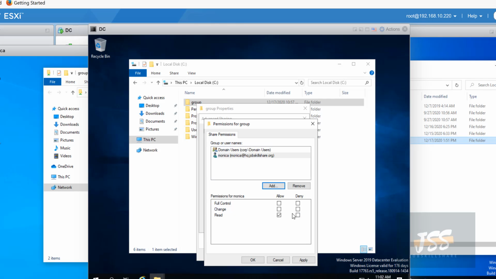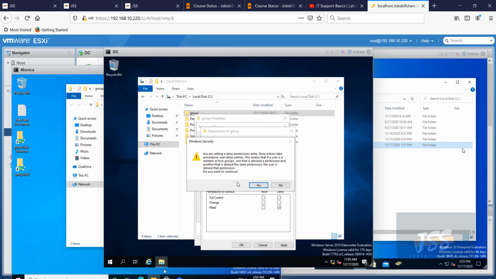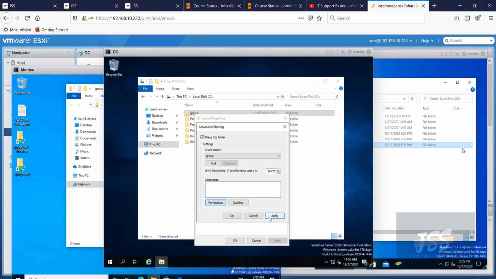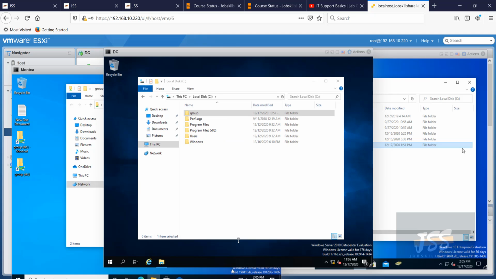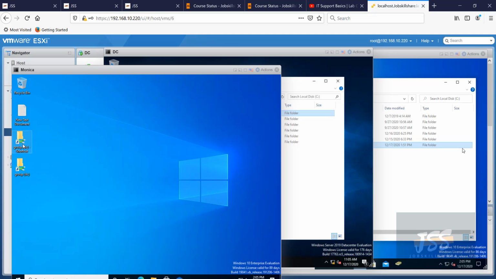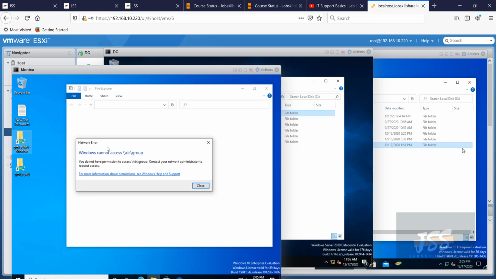Specifically, we can deny read permission for Monica. When you click apply, you're going to get a warning basically telling you that once you do the deny, it's going to take over for Monica. This permission will not matter and this specific user's permissions will be applied. So let's click OK, then apply, click OK, and then click this. Now if I cancel this and go to this group right here, I get: you do not have permissions to access this folder.